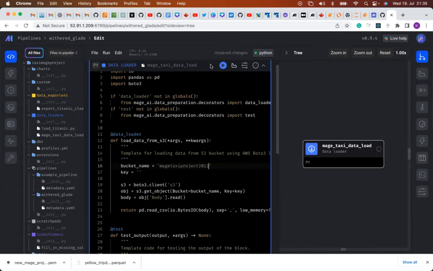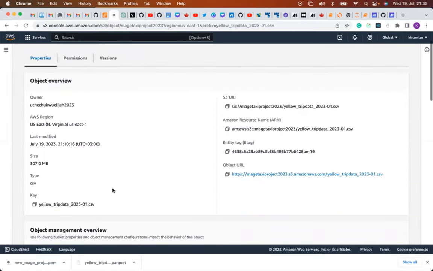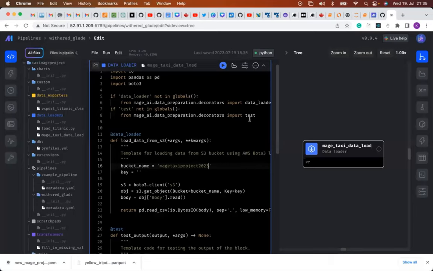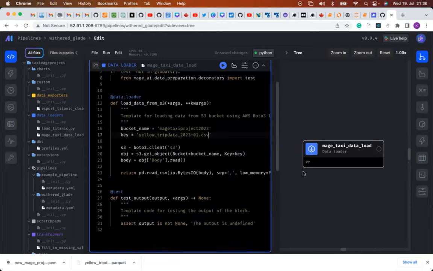To get the key, we need to go back to our S3 bucket and click on the file, the CSV file we uploaded, and then this is the key. Copy the key, and come here and paste it. So now you can see that it has created a DAG for us for the data loader. If you transform your data, it's going to create the transformation, and if you create the data export, which is the load, it's going to create another DAG for us. So let's run our code.